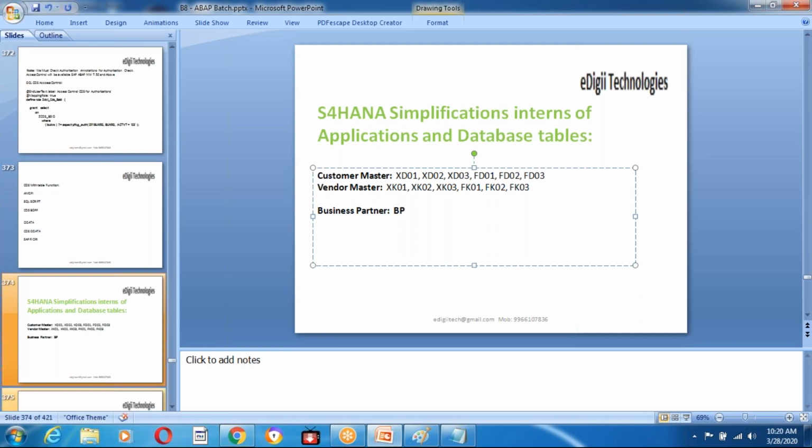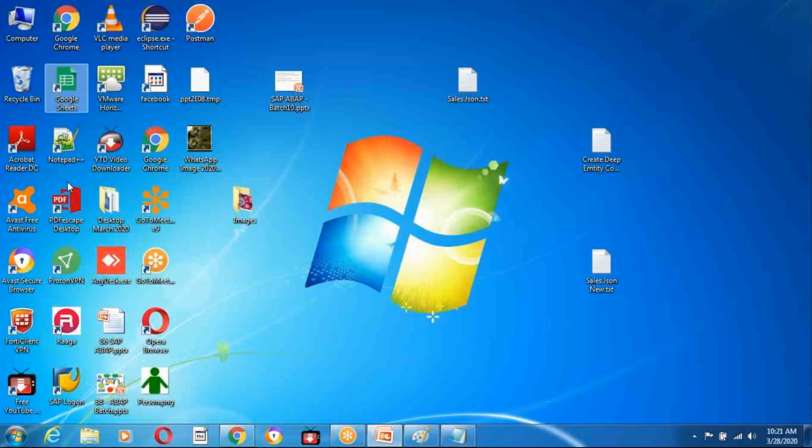To create a business partner, BP is the transaction code, guys. BP, business partner shortcut. Everything you can create, you can change, you can display. Everything you can do in a single transaction. Only the buttons will change: create button, change button, and display button. That's it. And the database tables, let's check one by one. First, I will introduce our business partner.